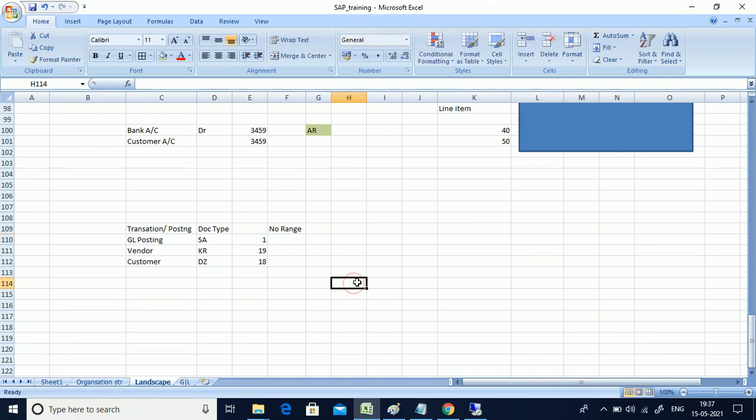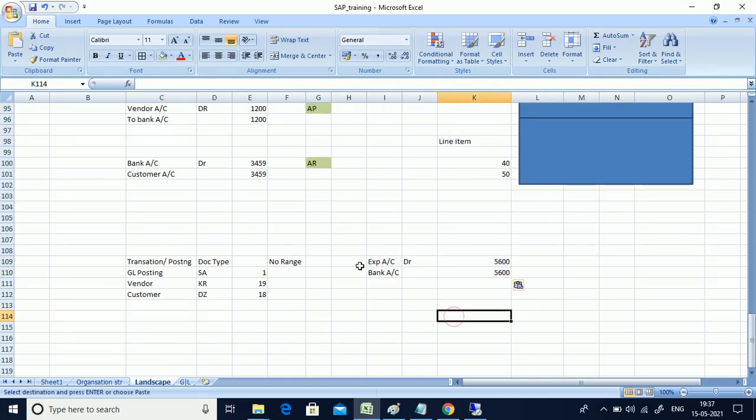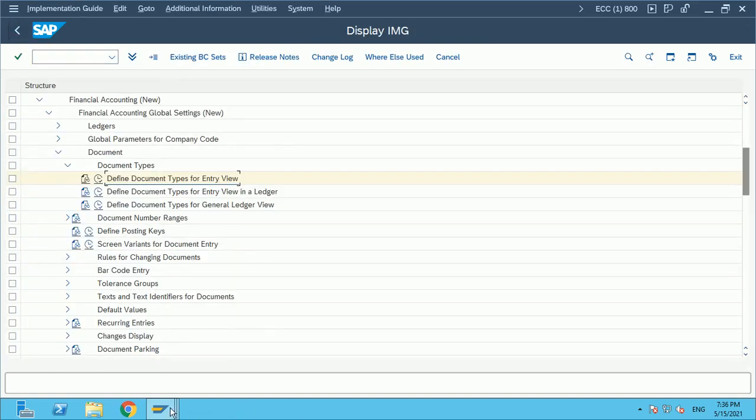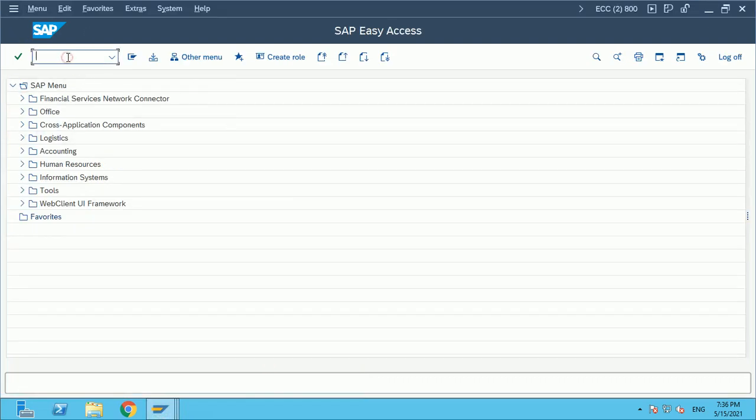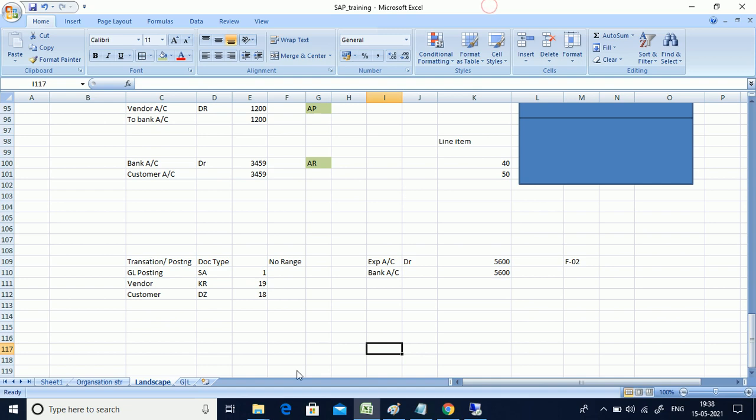Okay, so now whatever the document will generate, if I post this entry, expense account debit to bank, in SAP with the T code F-02. Right now I cannot show you in the system because for this company code our other configuration is not ready yet, but I can show it to you here. The document number range will come automatically, the system will pick it up from the backend. If I post an expense account debit to bank, the system automatically posts our document number. From where it will pick, that we will understand.